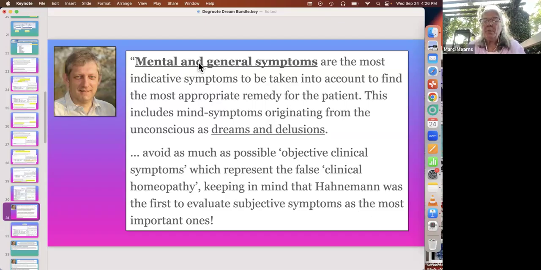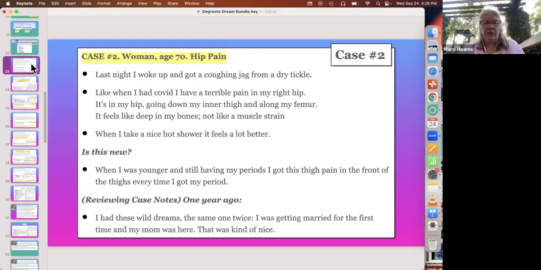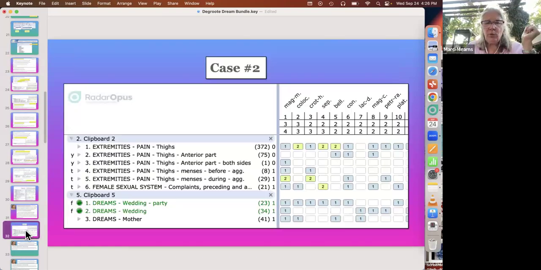So again, this is a reminder, mental and general symptoms are the most indicative to be taken into account. So again, with this case, I took the dreams of the wedding party and this SRP of these complaints. And it had been a long time working with this woman. And when she came in with this, I was like, oh my goodness, what am I going to do now? That's why I dug back for the dream. And that's why at the end of the day, she's now happy with her Mag Mur.